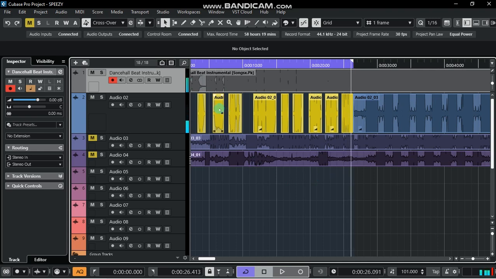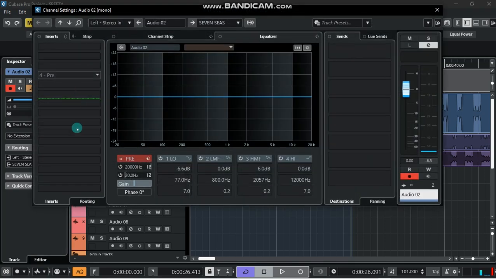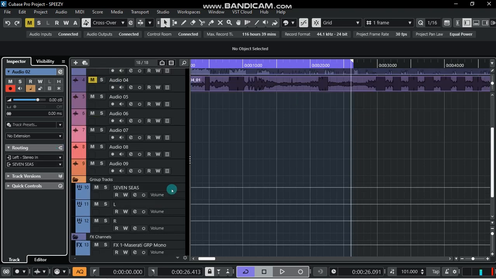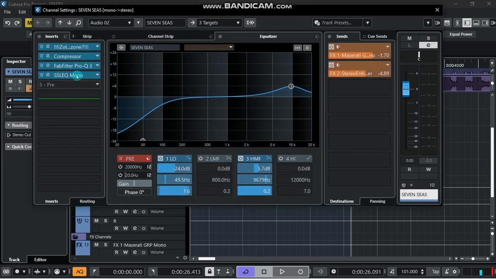Alright, so I'm gonna stick to this section. When we go to the audio track, you can see we don't have anything over here. What I did was I routed my recorded vocals to a group track over here, and this is where I insert most of the plugins. So the very first plugin on the list is Ozone 7. Guys, I'm having trouble loading this today.